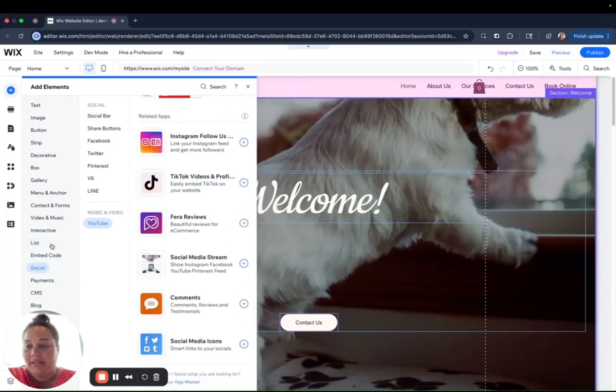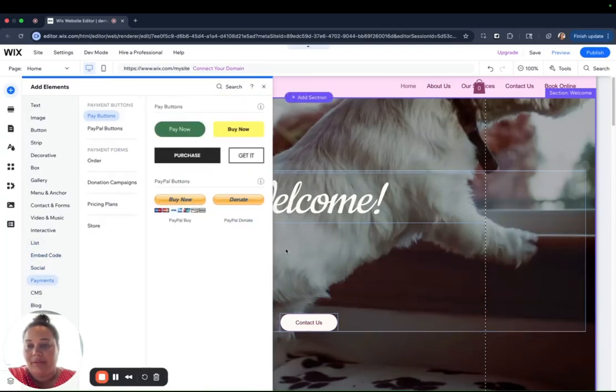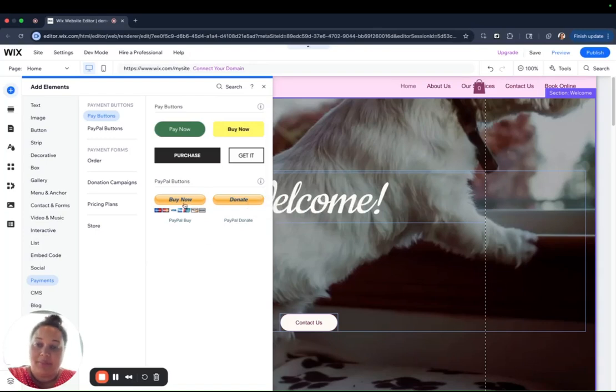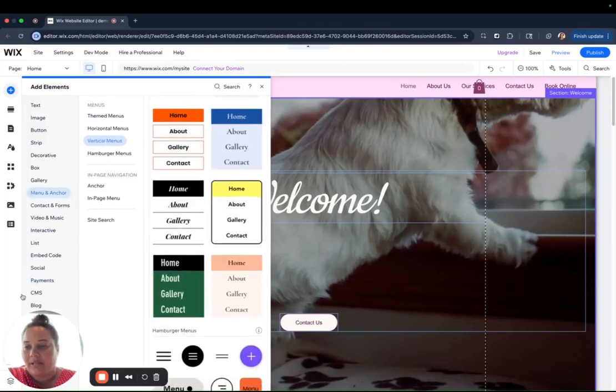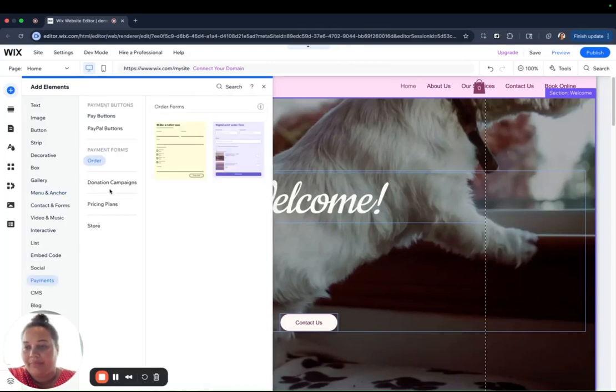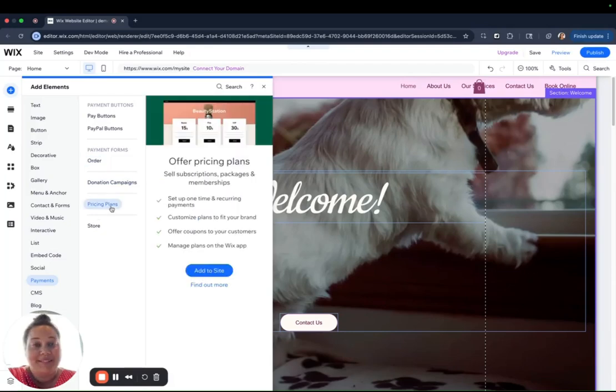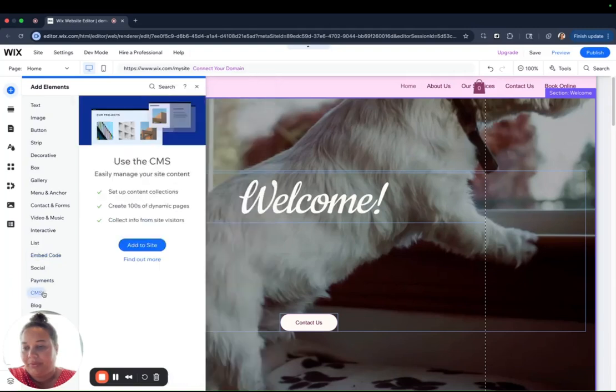So if you have it set up, let's say you can set up PayPal and click the buy now. You can do order forms. Isn't that cool? That pricing plan, where did that go? Pricing plans. So many things. So many cool things. So like this one, customer management.